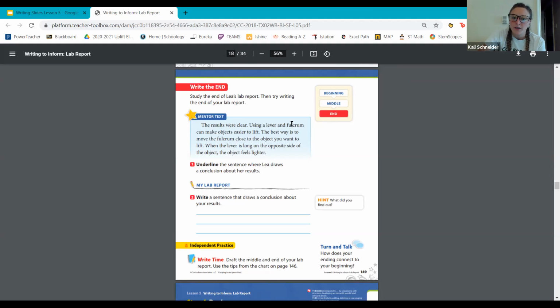So the results were clear. Using lever and fulcrum can make objects easier to lift. Well, we knew that, but it says the best way is to move the fulcrum close to the object you want to lift. That is stating the conclusion. That is the results. Which one was better? So we're going to underline which one Leah found was better. The best way is to move the fulcrum close to the object you want to lift. That is her conclusion that she found.